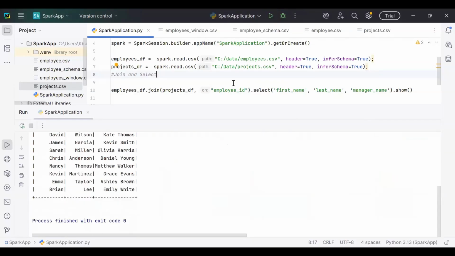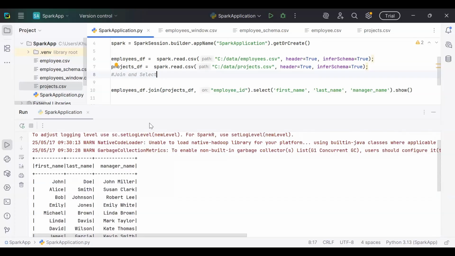The data frame is almost equal to SQL, right? If you know basic SQL, they are almost the same. So you see, I just applied the join between the project data frame and the employee data frame on employee ID and took the respective columns, first name, last name, and manager name. That's what we call join and getting specific columns from it.